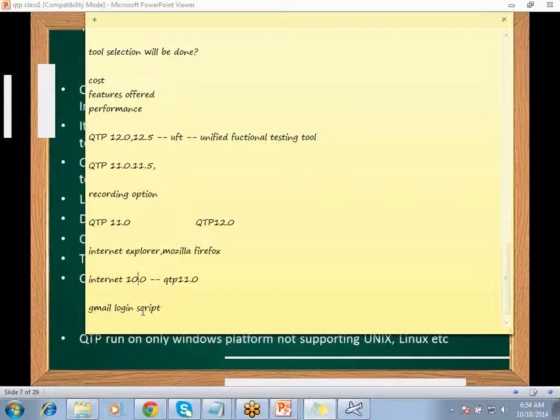It's not like that in QTP 12.0. In QTP 12.0, it supports Internet Explorer. If you use the recording option, it will support the latest version of Internet Explorer, Mozilla Firefox also, and Google Chrome also. Got it? Google Chrome also it will support.